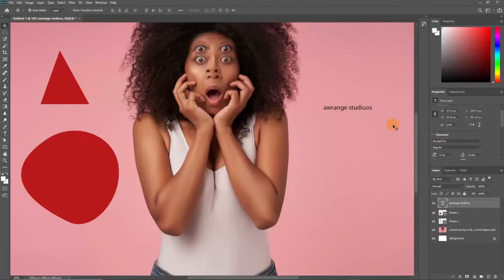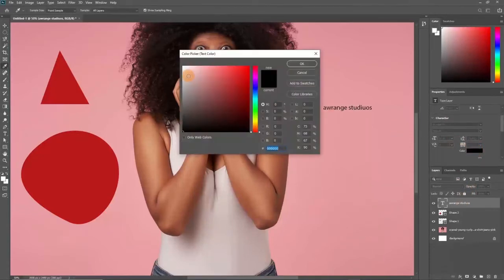Now, to change the text color, size or font, you come over here to the palette or the panel where we can find the type layer. Now, with the type selected, we can scroll down here, select the color, and then we can change the color of the type to any color of our choice.